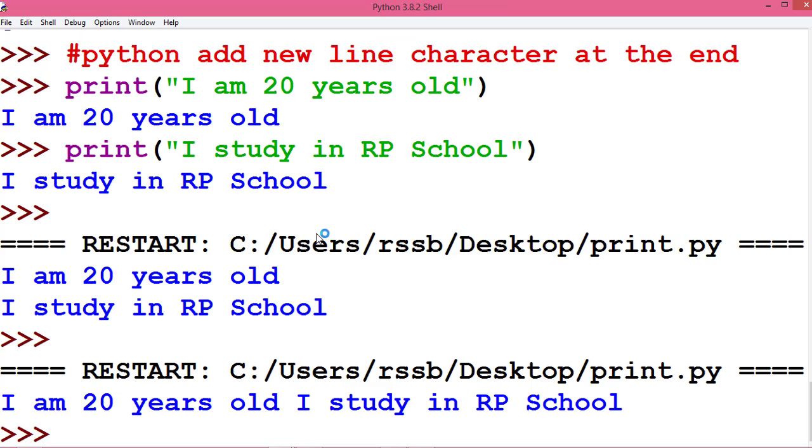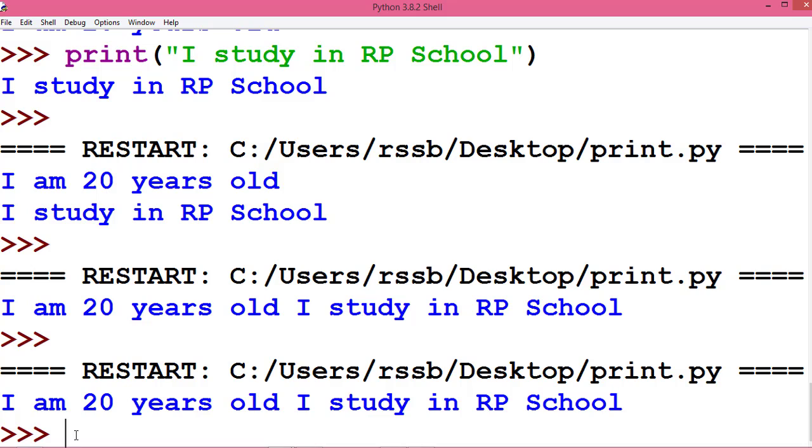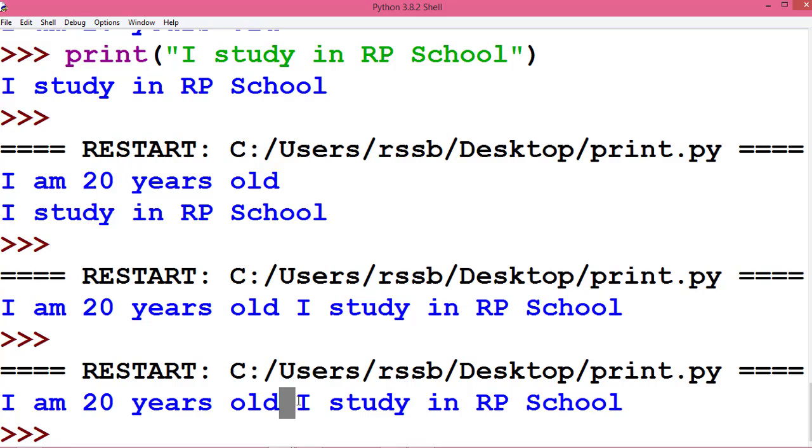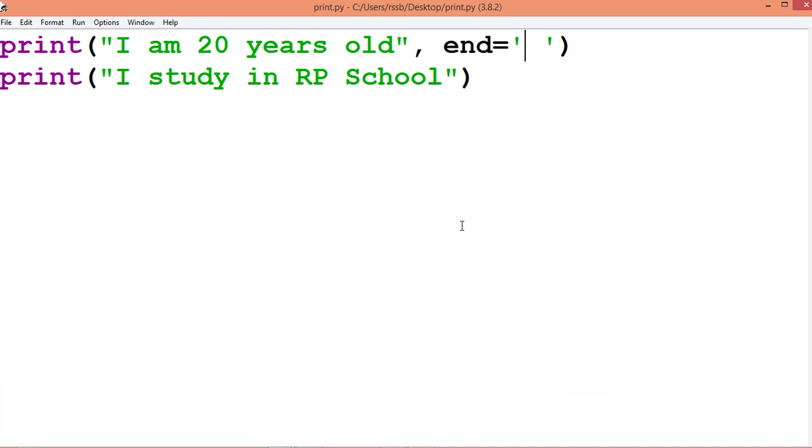I can show you after running this module. You can see, okay, here again: I am 20 years old. I study in RV. This gap was maintained by the end argument. I can give anything else to that gap. I will just show you. This time I am writing something else. I can give a dollar sign. I want this dollar sign to be printed there between these two lines. So I can just save it and run it.